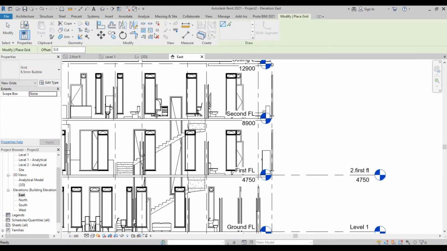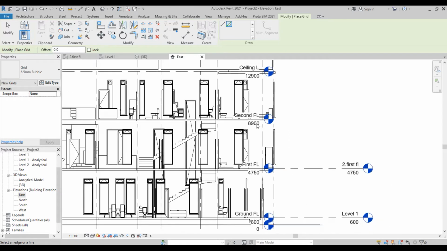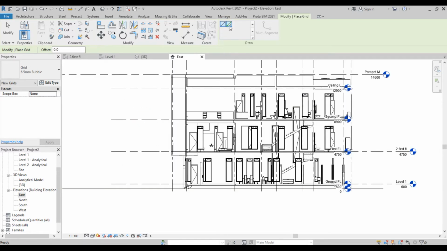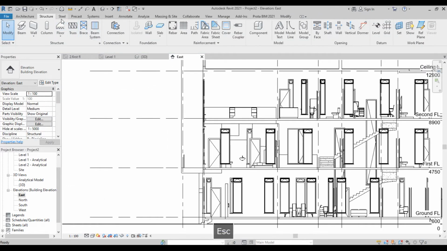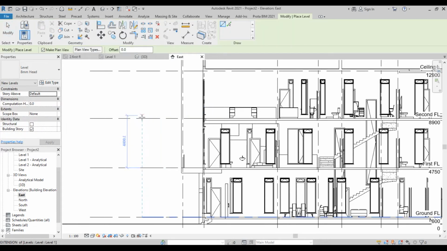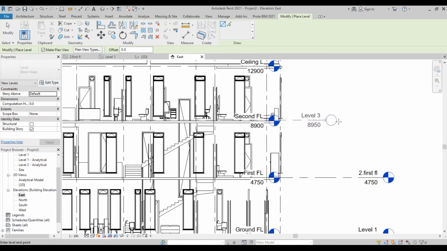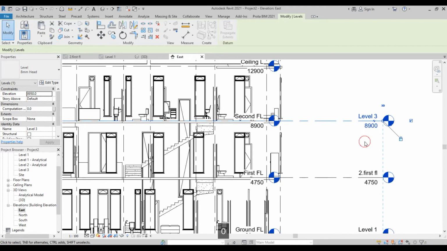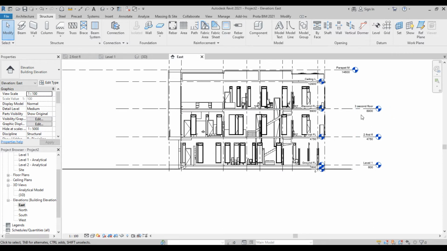The structural tab, click on levels, and you may click on pick. After clicking on pick, you may pick line to pick on your level. If that one is not working for now, I may draw my level, which is apparently somewhere here, 8950. That is 8900, which is second floor. I'll call it second floor. I don't intend going much on this particular tutorial until I have that typical Revit file to use for everyone.